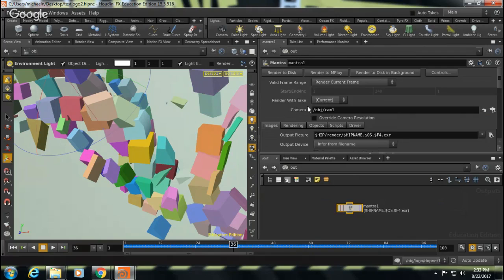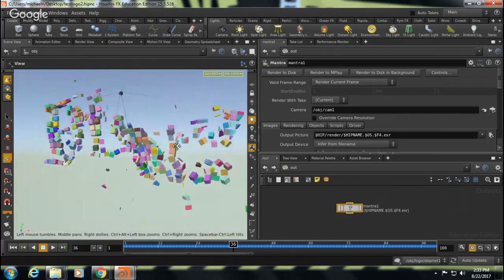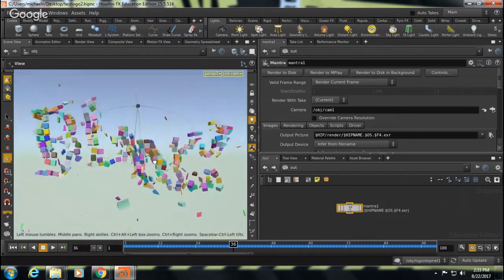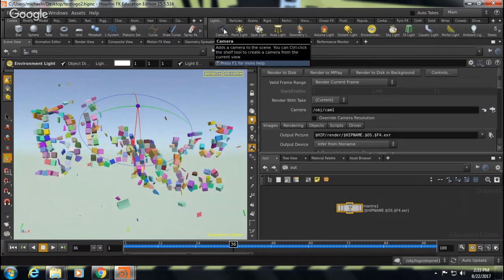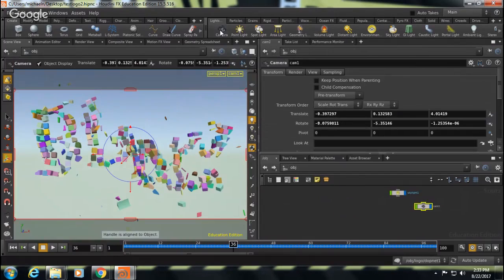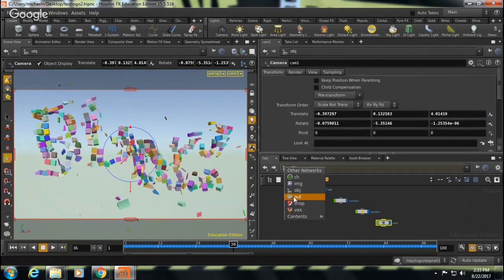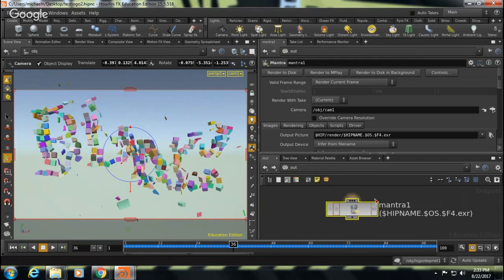So the main thing is you need to have a camera. So let's set up a camera first. Remember how to create a camera: go to the view that you want, and then hit Control, click on camera. So you create a camera. It's camera 1 now. Then you return to your out context, your mantra node. You see that the camera that is going to render is camera 1.